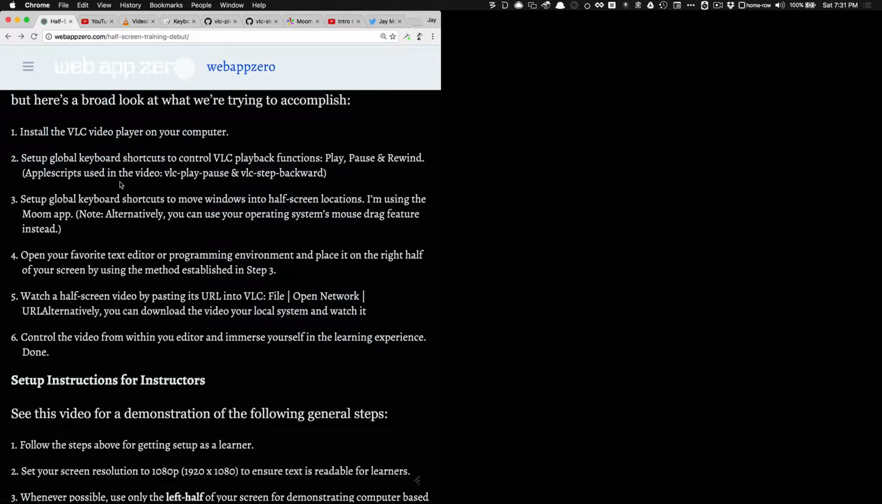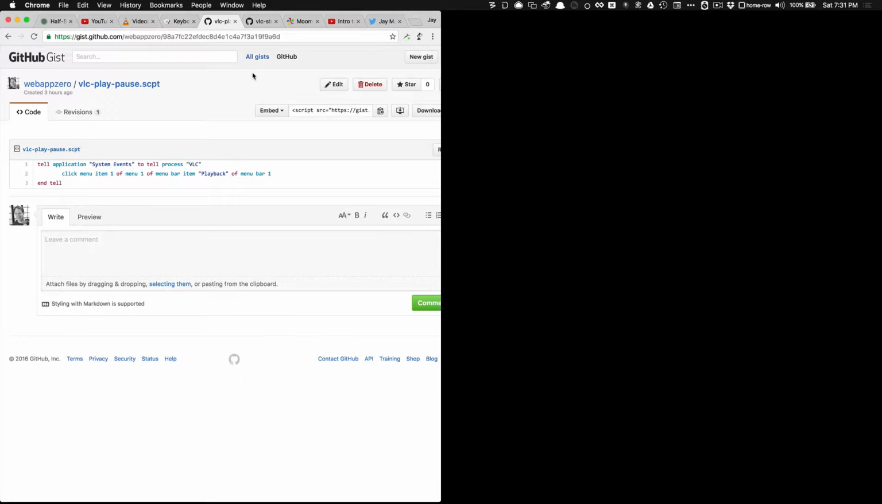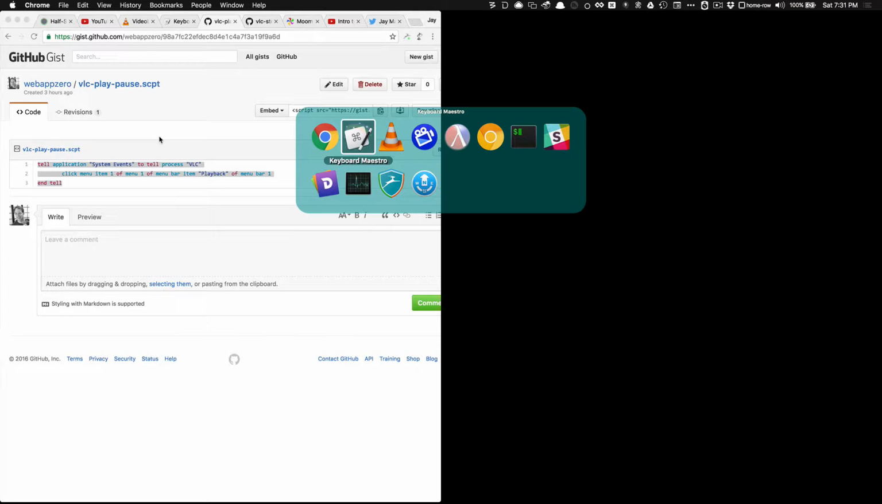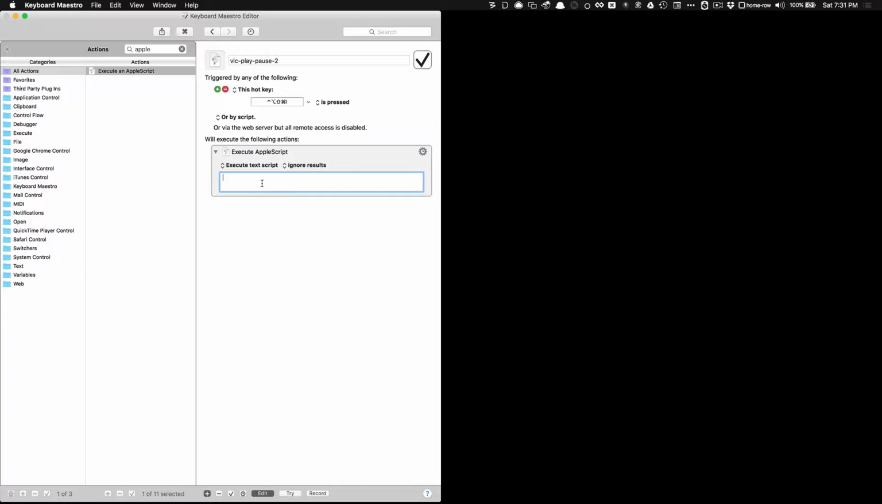If you go back to the debut article, in step 2, we have a couple of links. VLC play pause. If you click on that, it will take you to a GitHub gist where you can copy the text and then switch to your Keyboard Maestro app and paste that in. And that's it. You can go ahead and try that out, and you should be good to go there.